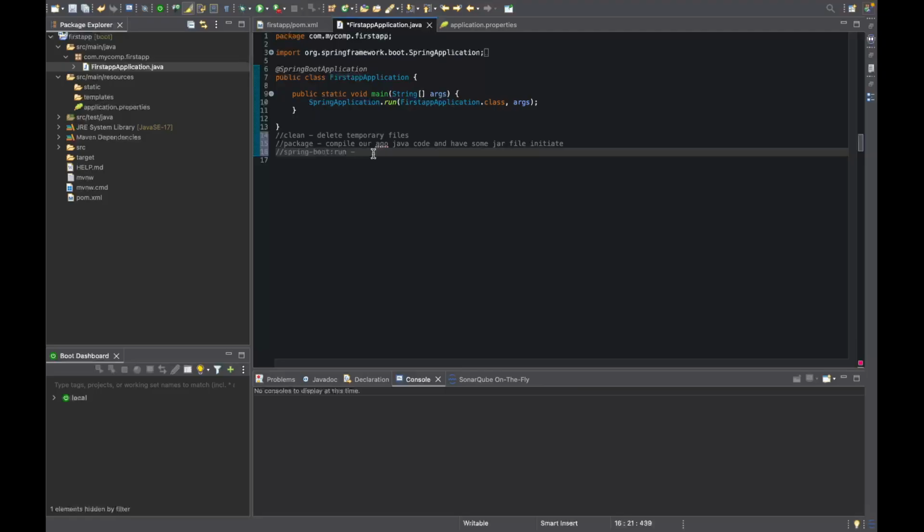Spring Boot colon run. This is the run command. It runs the Spring Boot application.